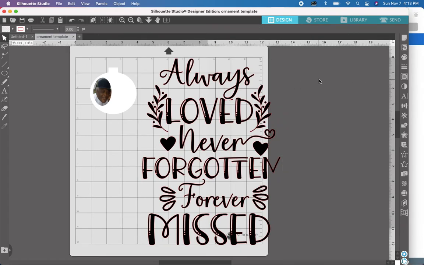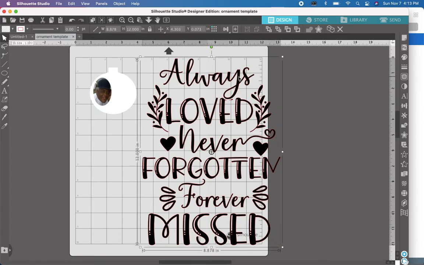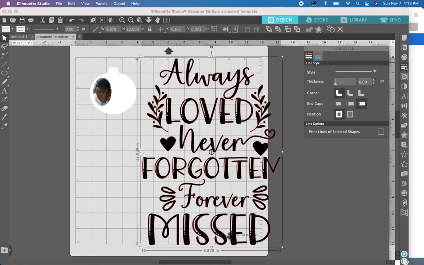First, go ahead and select your design. Just hit it on your enter button or whatever computer you're using. Go ahead and select it until the box comes around your full design. Next, go to the fourth icon from the top over here. 1, 2, 3, 4. And that is your line style.